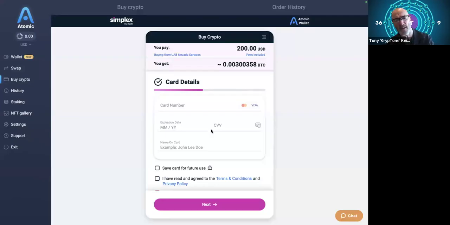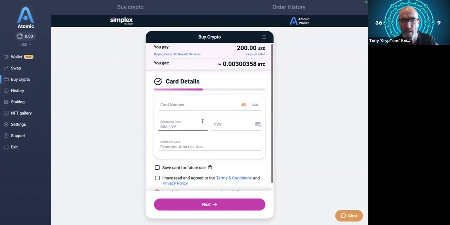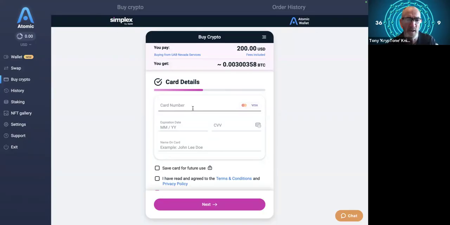It depends, and I don't know why. Maybe it's a random thing where they just check people, but you can give it a go. It's pretty straightforward. All you do is click buy crypto. See, it's already come up for me to put my credit card in.